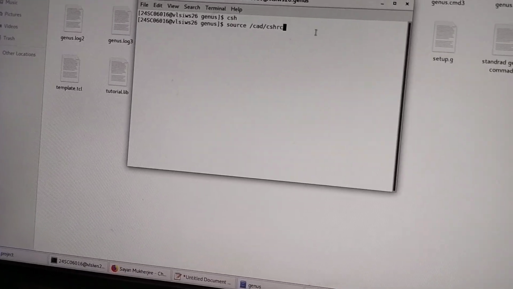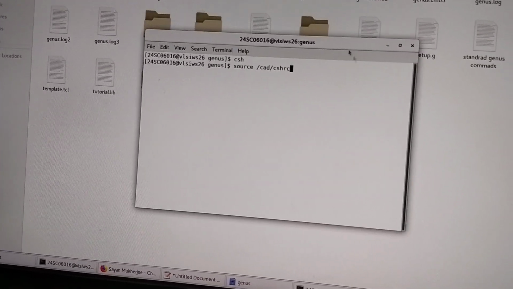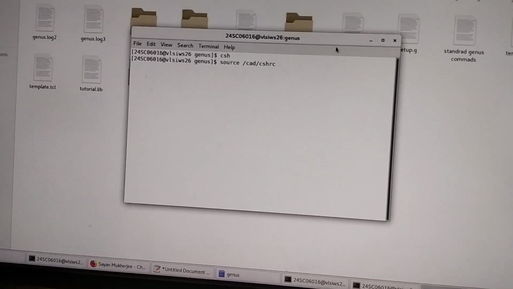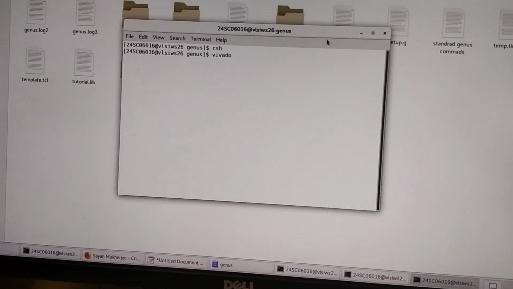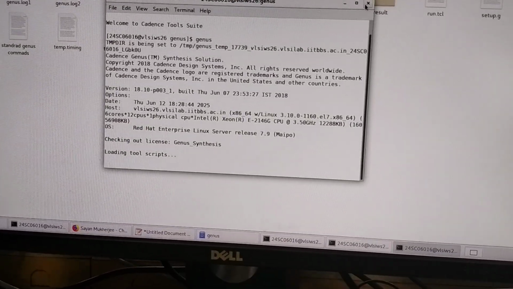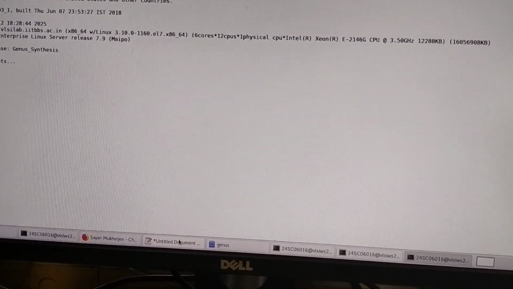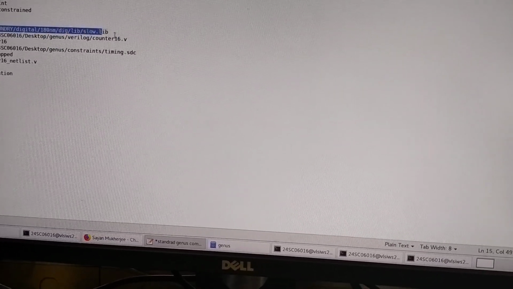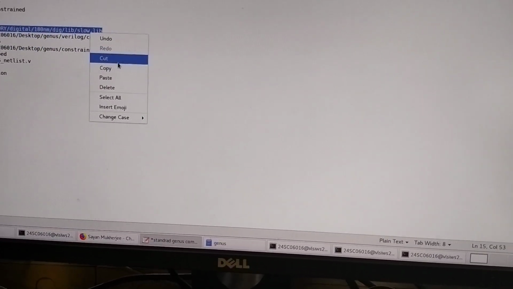Okay, so hello. Today we'll be learning how to check clock timing violations in Cadence Genus tool. So let me start the terminal. I've already copy pasted some of the standard commands so that I can save some time. So I'll directly copy paste from here.